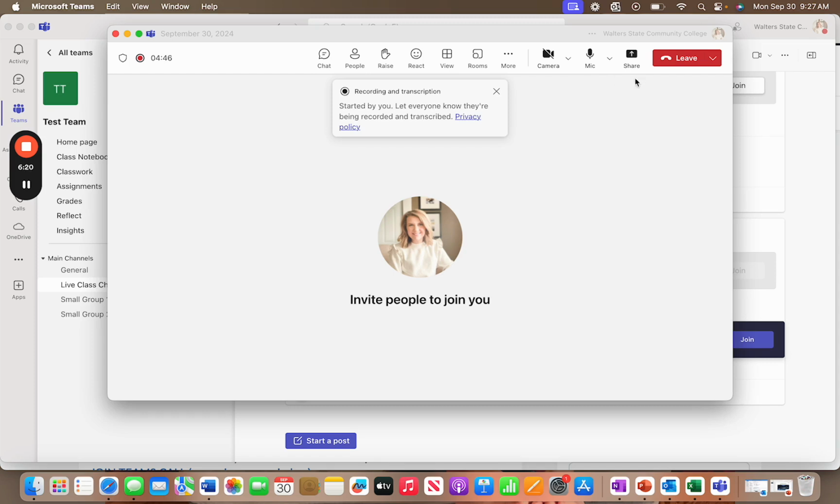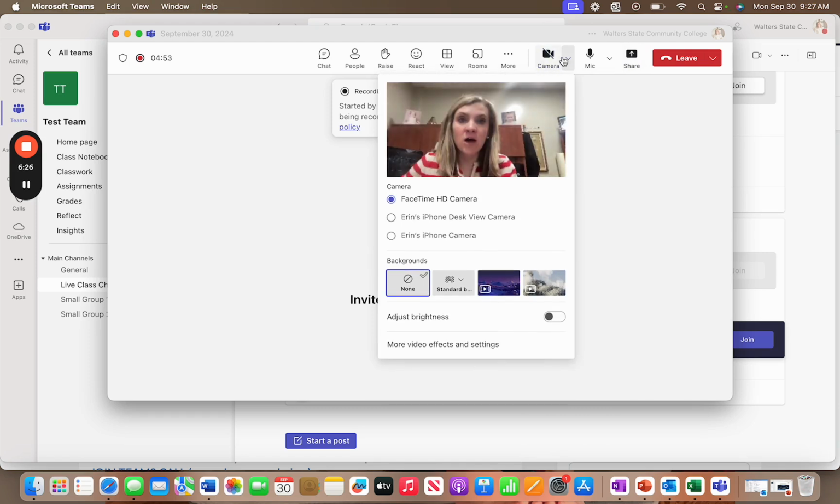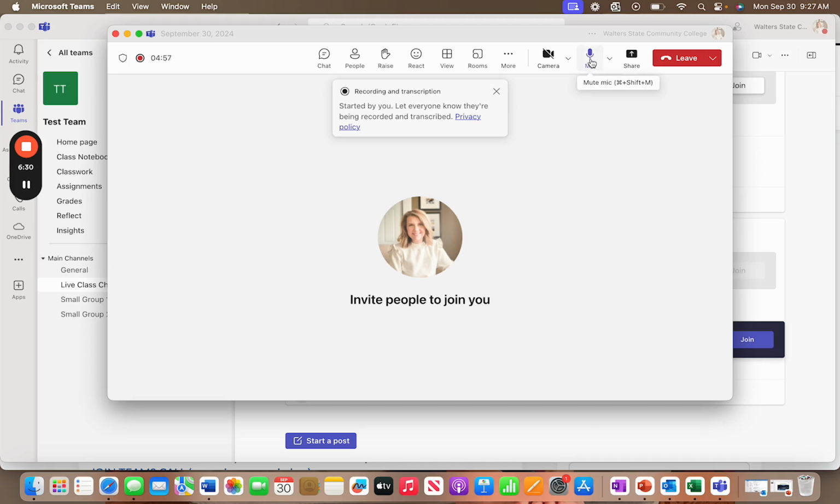The rest of the settings in the navigation bar are: you can turn your camera on or off here. You also have a lot of those other settings that we've seen in other places. You can mute or turn your microphone on here, and you can also share your screen here.